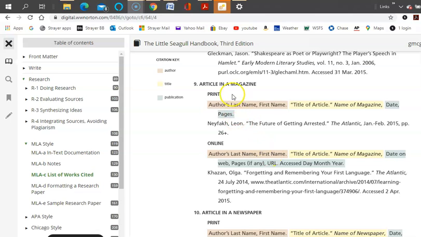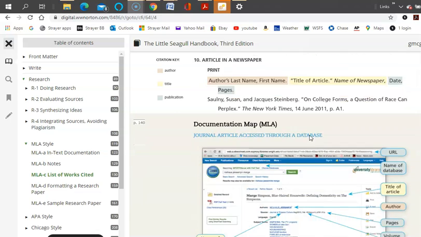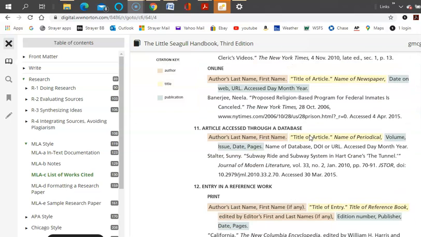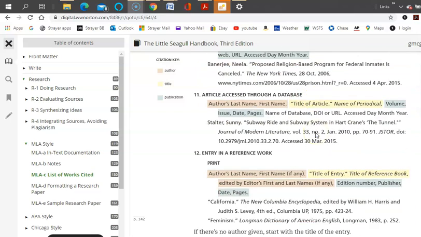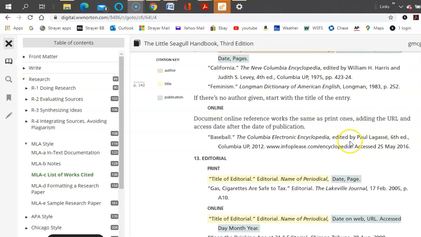All you need to do here is to find the correct source. So take a look at it and familiarize yourself with the different types of sources, and you never need to memorize any of these formats or even the core elements. All you have to do is find the type of source you're using and follow the model.